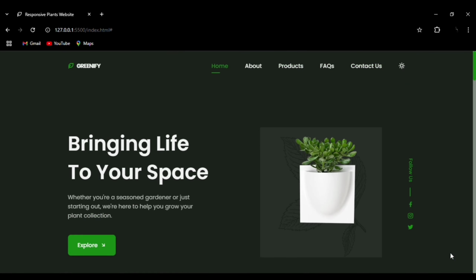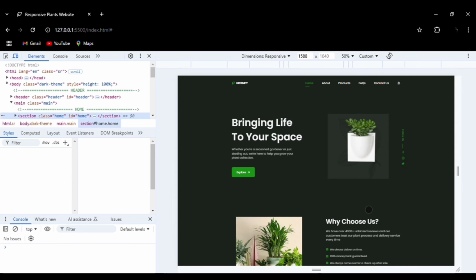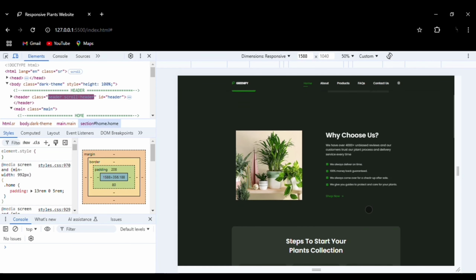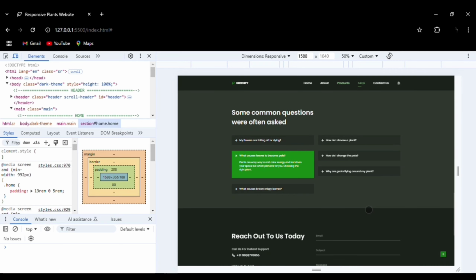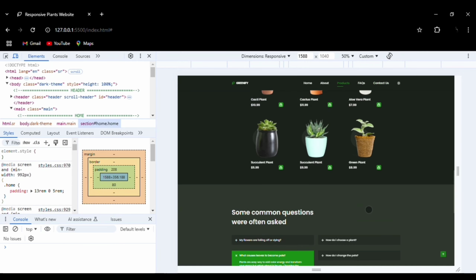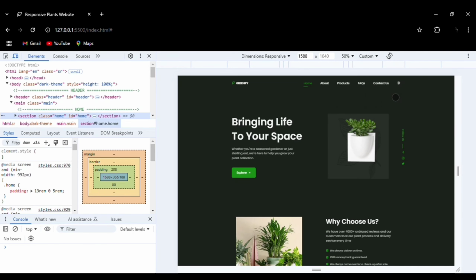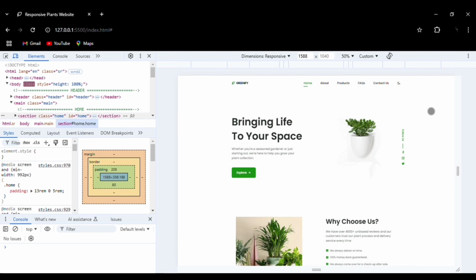This website is entirely responsive for desktop, tab as well as for mobile devices. Let me show you. This is the desktop version as you've seen before. Let me show you the night.